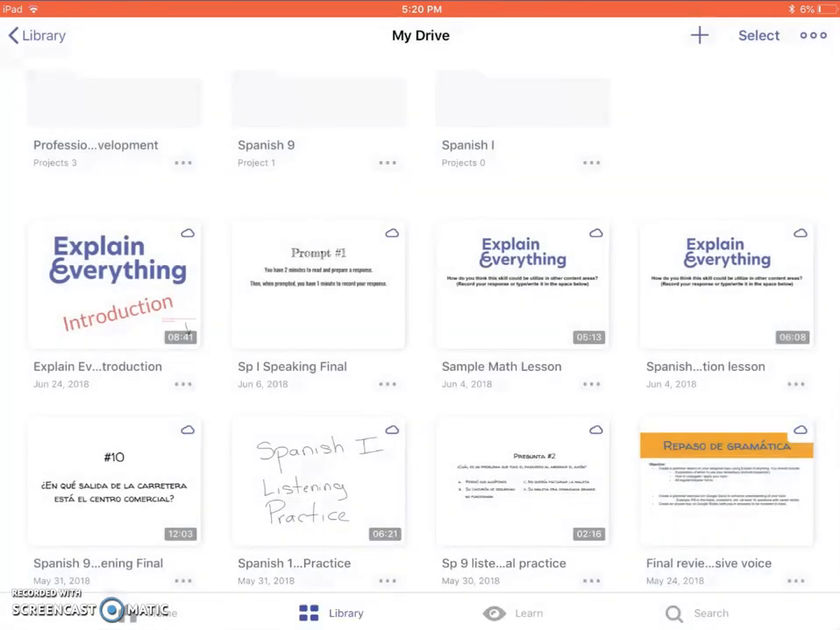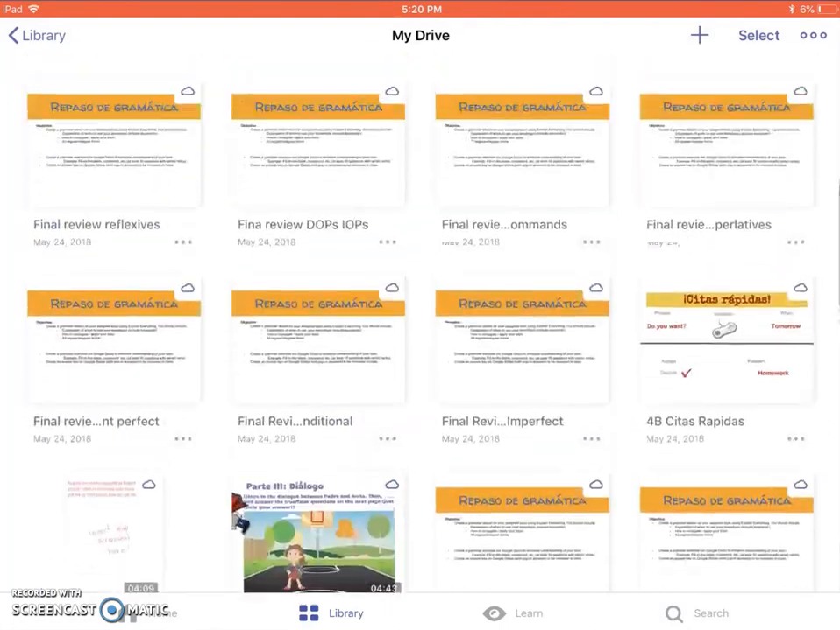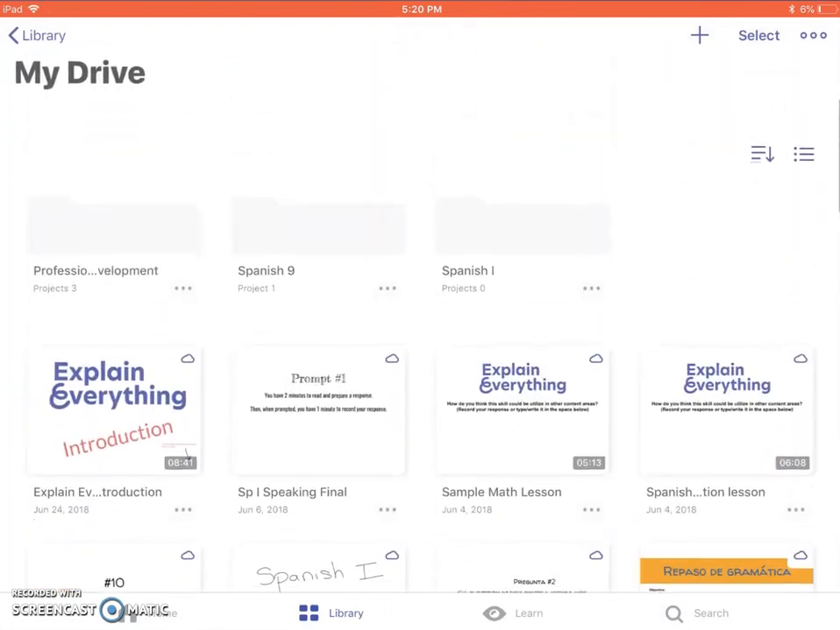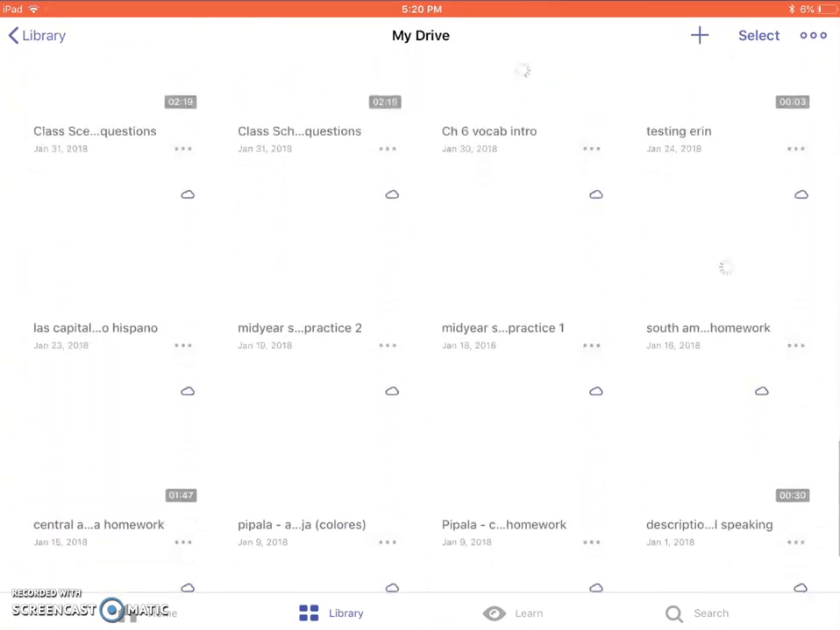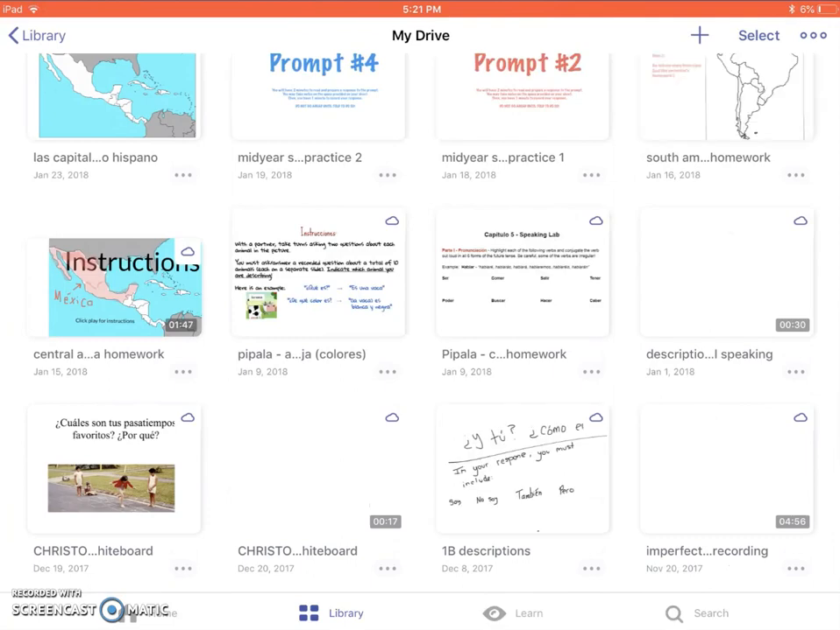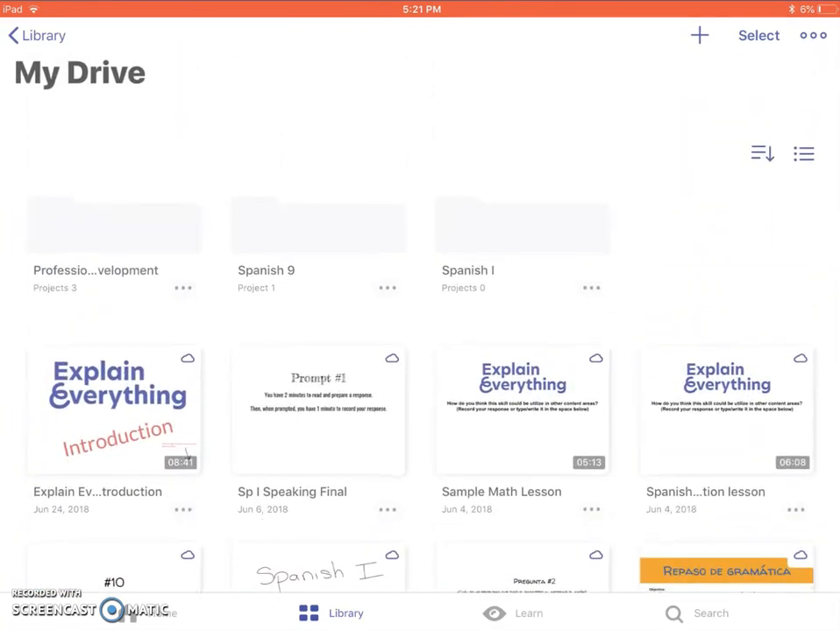Now, continuing on, I want to point out that a lot of people might say, wow, after I have a lot of projects, this does get a little bit busy looking. And that's certainly true. As you can see, I have a lot of projects saved to my Explain drive, and I've only been using this app for a little under a year now, so I imagine that's going to continue to grow. So the good news is you can organize yourself using folders.